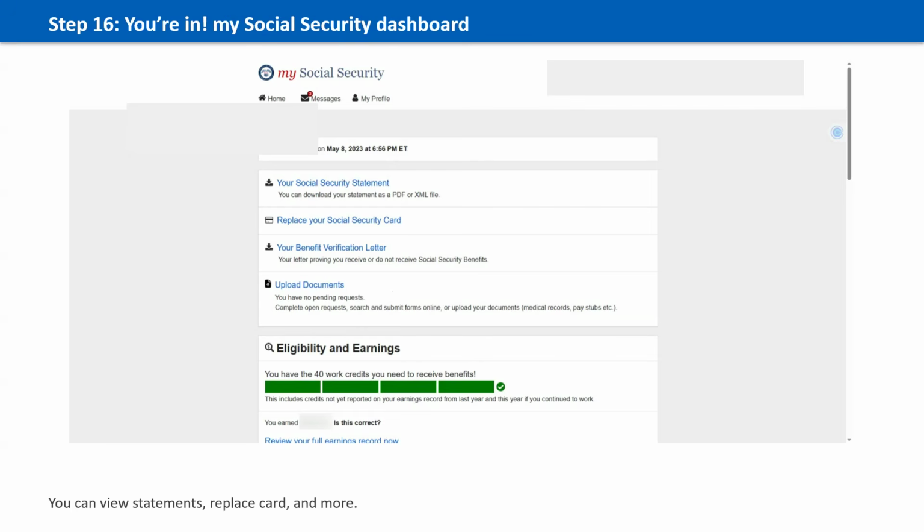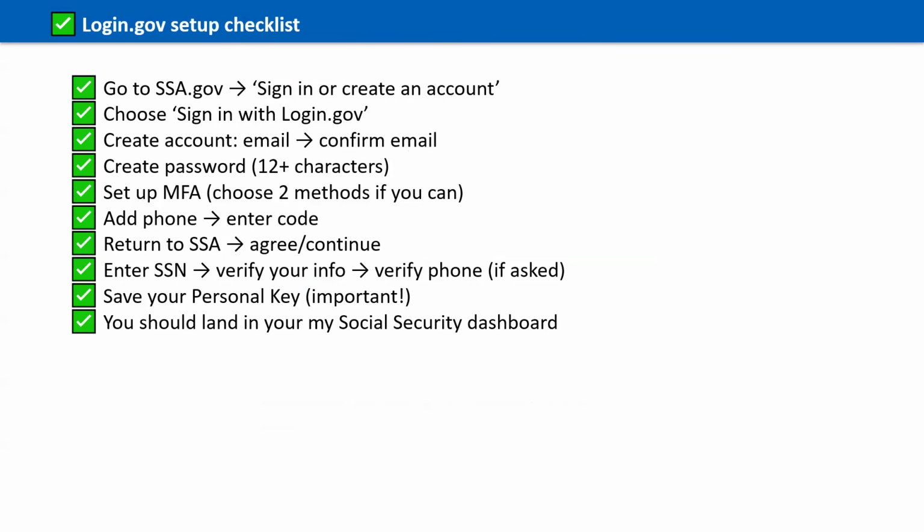This is a great spot so you can see your statements. There you can replace your Social Security card if you need to. You can view your benefits. It's a great spot to see you've got the 40 credits necessary to be able to qualify for Social Security. You can see that I have already done that. And yeah, then you can download all the information you need there.